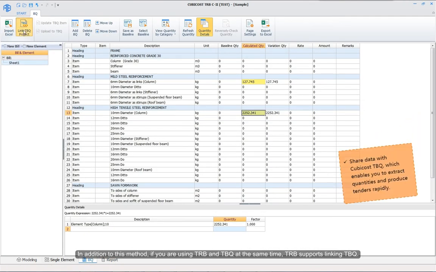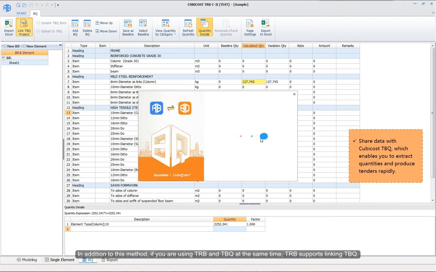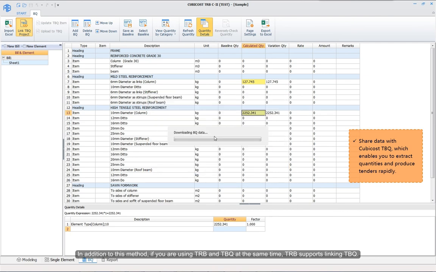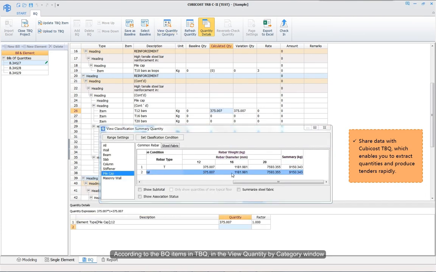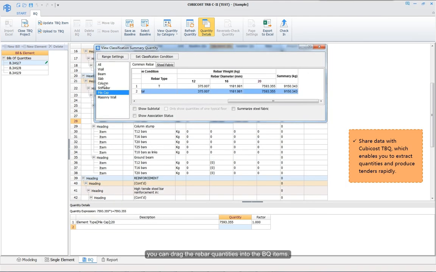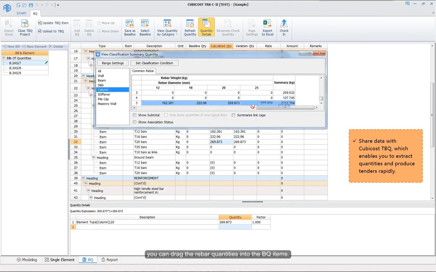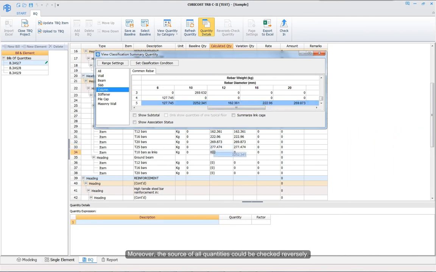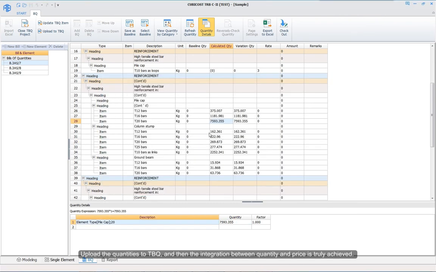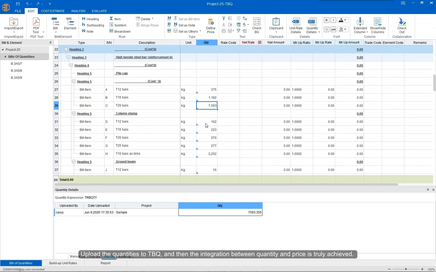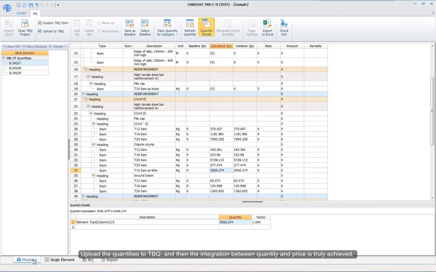In addition to this method, if you are using TRB and TBQ at the same time, TRB supports linking TBQ. According to the BQ items in TBQ, in the View Quantity by Category window, you can drag the rebar quantities into the BQ items. Moreover, the source of all quantities could be checked reversely. Upload the quantities to TBQ, and then the integration between quantity and price is truly achieved.